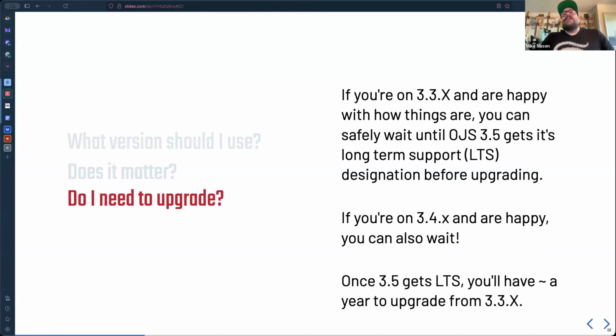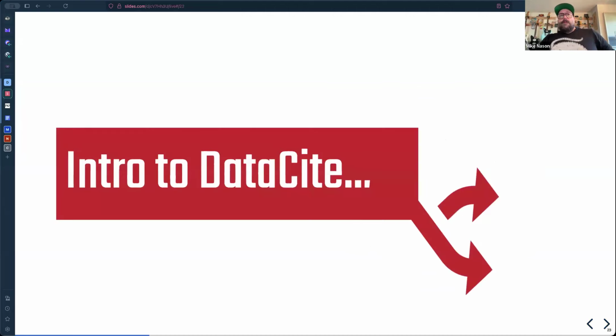If you're on 3.3.x and are happy with how things are, you can safely wait until 3.5 gets its LTS designation before upgrading. If you're on 3.4 and are happy, you can also wait. Once 3.5 gets LTS, you'll have a year to upgrade to 3.3.x before that stops being supported.